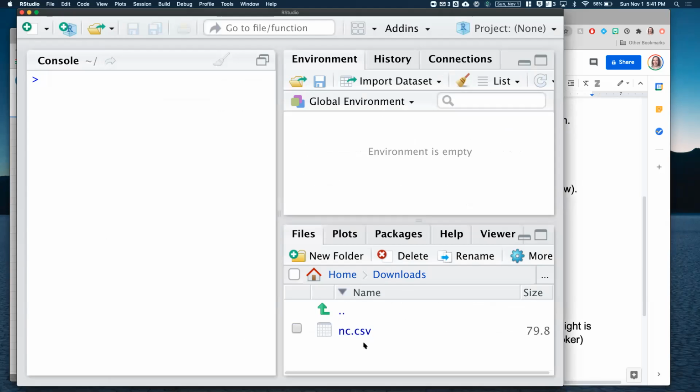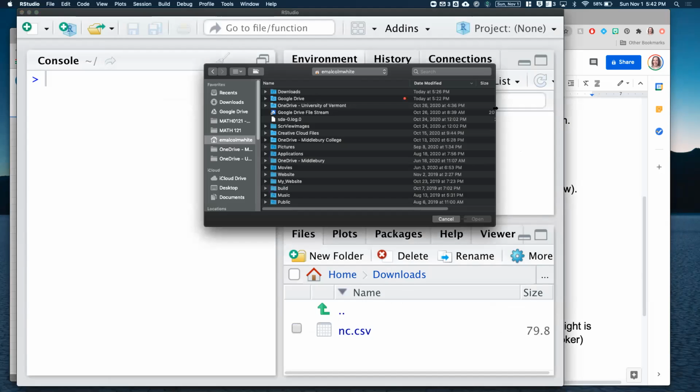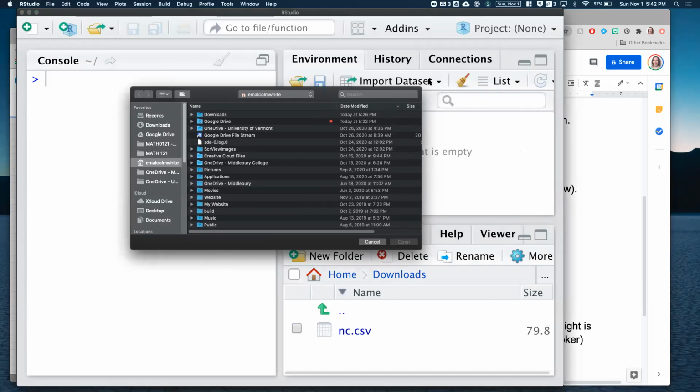To import in this data, I personally like using the import data set button. It's a nice way to click things. So if you go import data set and say from text or base, if this is the first time that you've pulled up or used the import data set button, it may prompt you to download something, in which case you should do that.